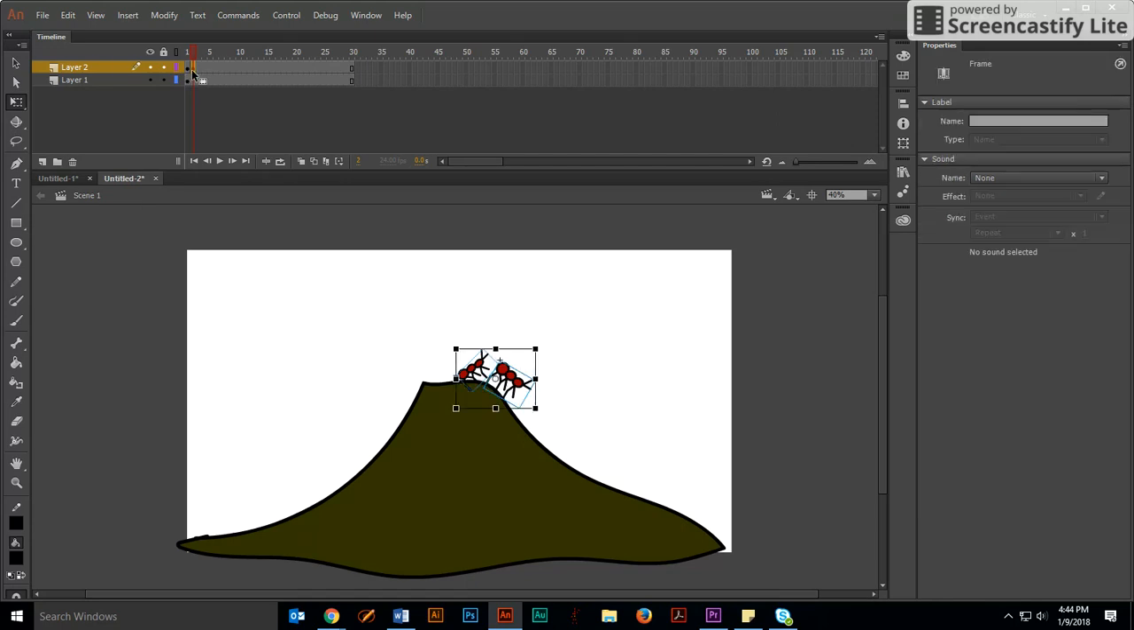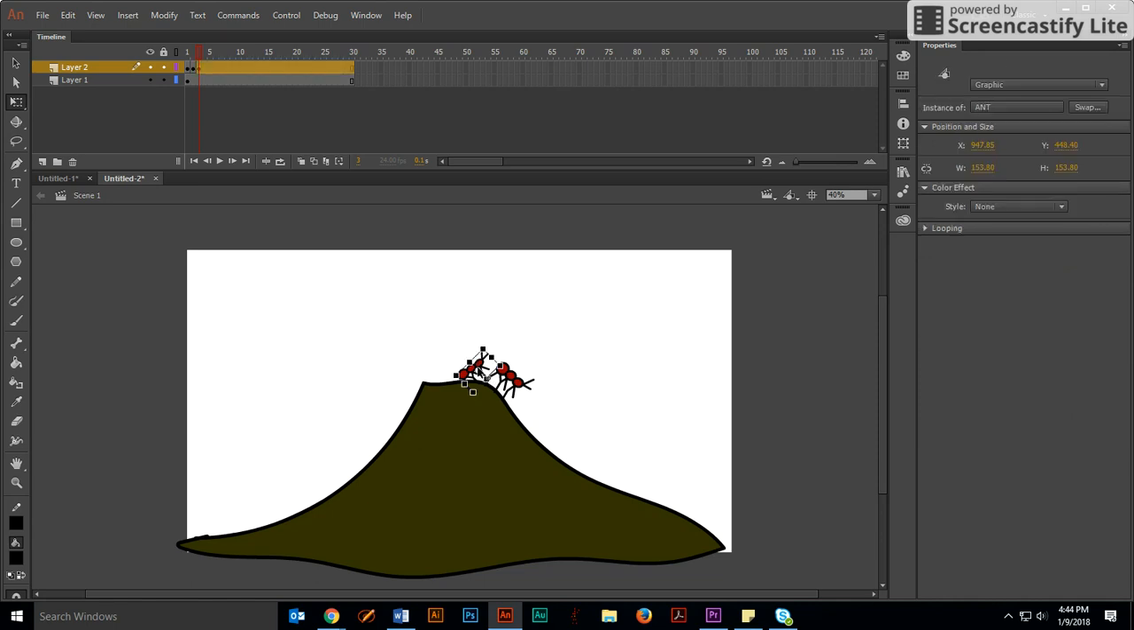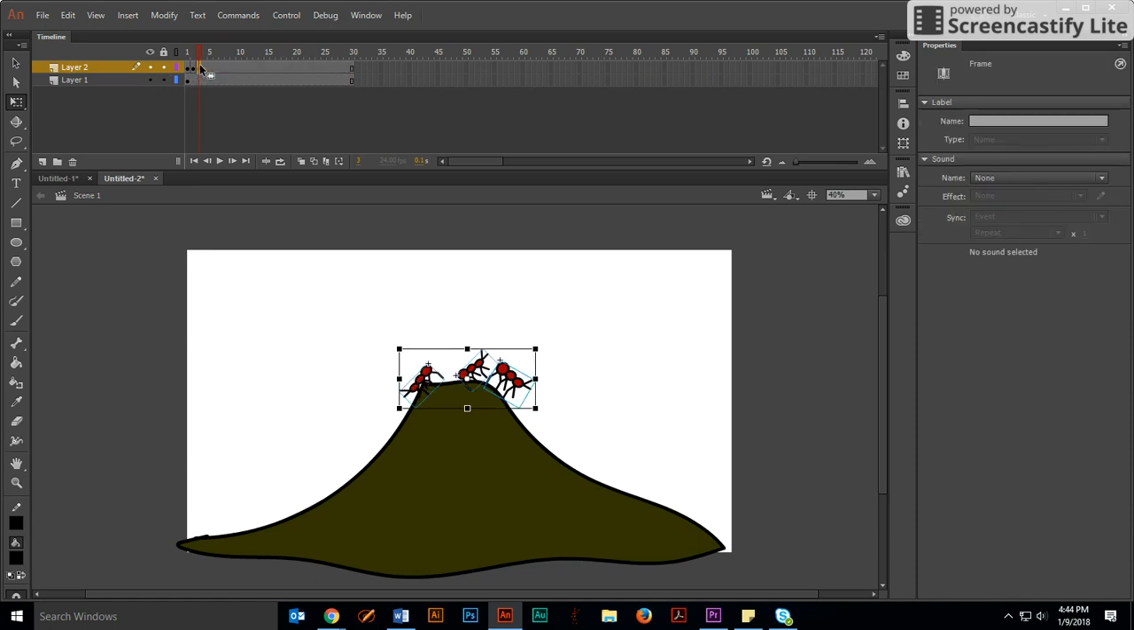We're going to go up here. We're going to push F6 again. Okay, this time we're going to click on this ant and just Control C to copy, Control V to paste. Move it out over here a little bit. Maybe we want to flip this guy around. Maybe he's climbing down the other way. Okay, let's go up here, push F6.